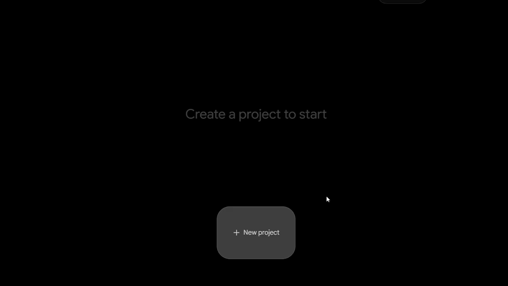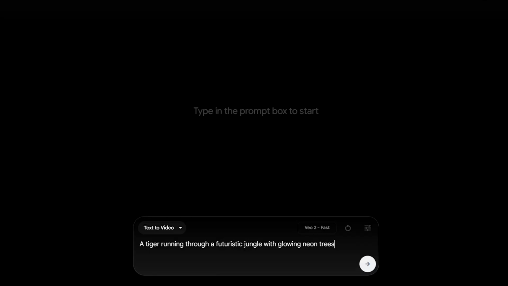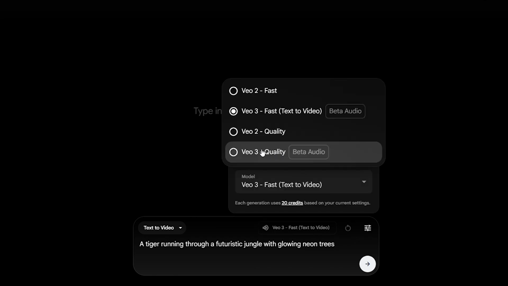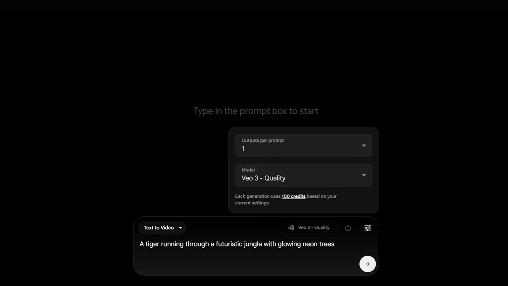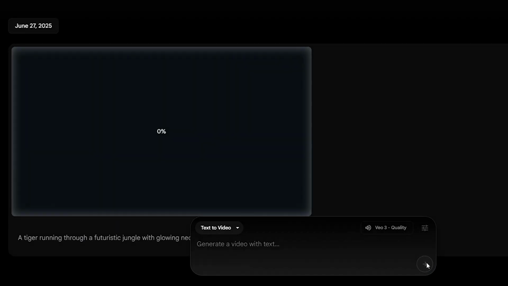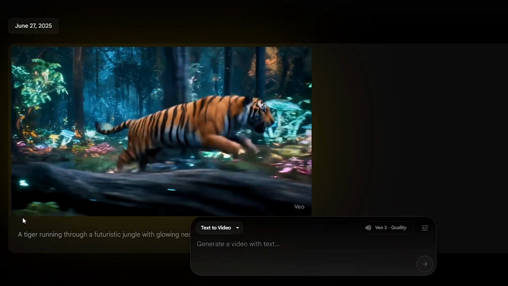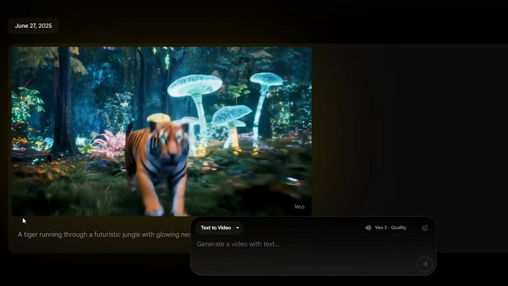Once you're in, you'll land inside Google's Flow interface, where VEO 3 lives. Click New Project. Type a prompt like, "A tiger running through a futuristic jungle with glowing neon trees." Set the model to VEO 3. Enable audio. Choose highest quality, and click Generate. In less than 2 minutes, you'll have a full video, complete with motion, lighting, sound, and cinematic flair.